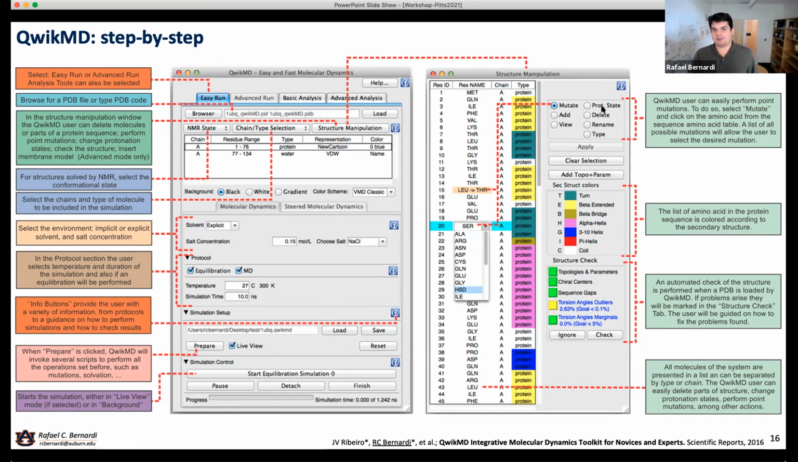And you can select the protonation states. You can change the serine here to whatever residue you want. Like I mentioned, this is where the checks are. Here it's showing the colors that represent the secondary structure of that part.